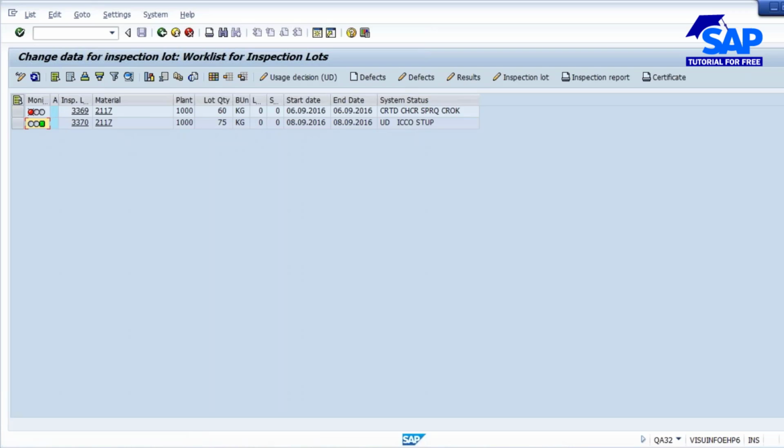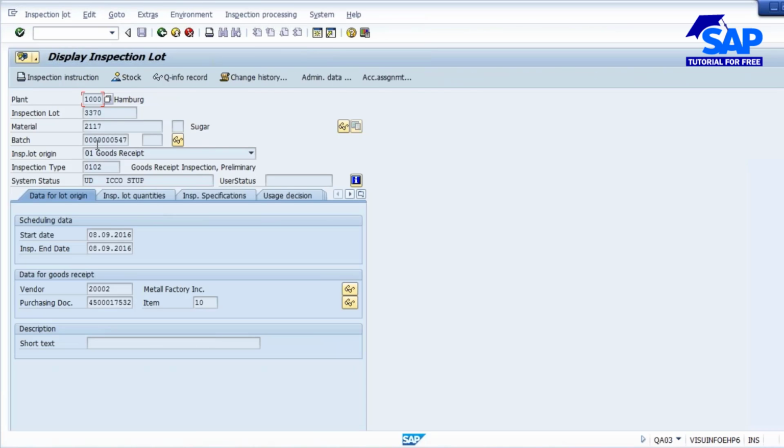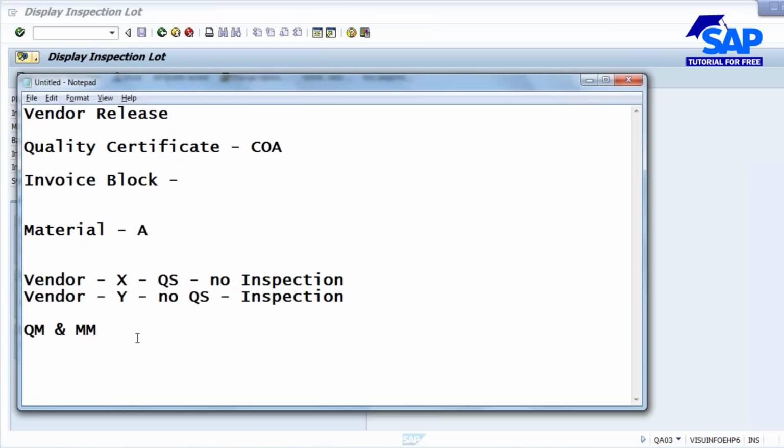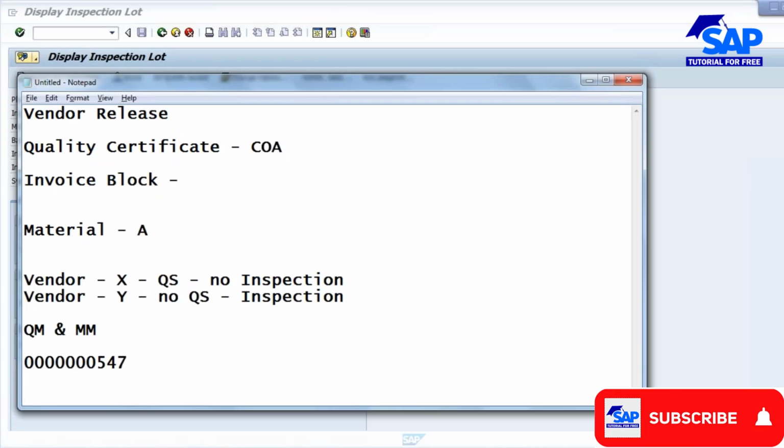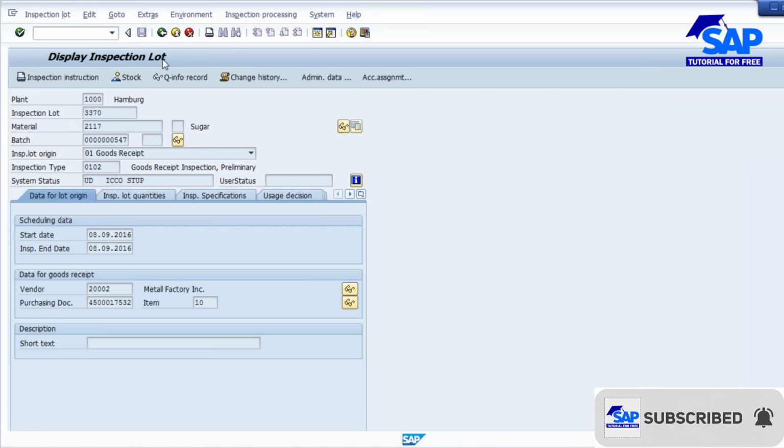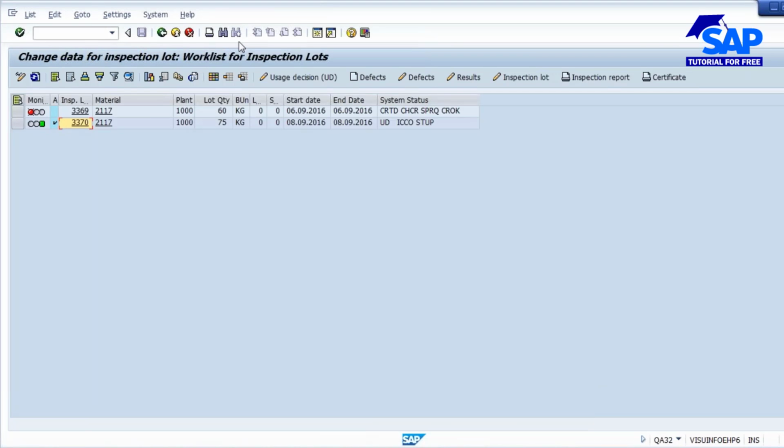Now when you receive this material at our premises, there is no need to do inspection again. That's the setting we made in the system. So this is the batch, right? Let me note down this batch. Now we'll do the GR for the particular purchase order. So let me do the GR.